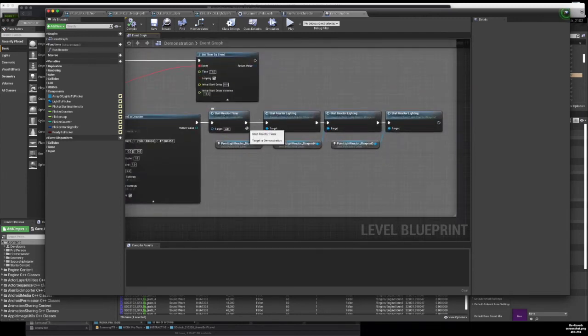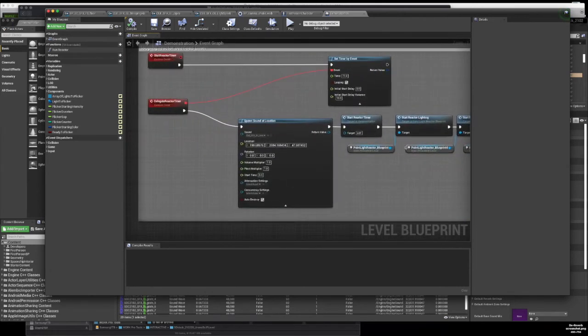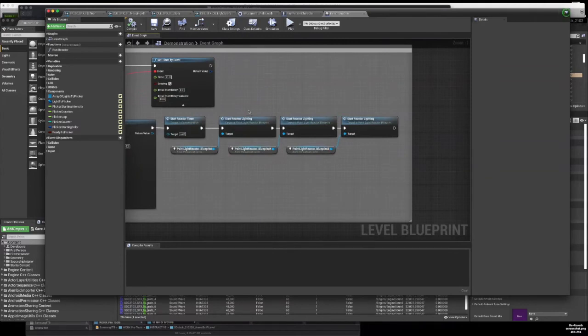Starts the reactor timer going again, which is just calling itself again there. And then it also is starting the reactor lighting. There's 3 different lights in there, so it's starting it for all 3 of them.